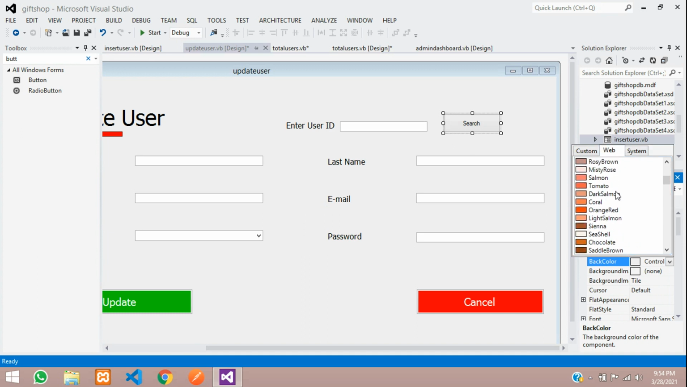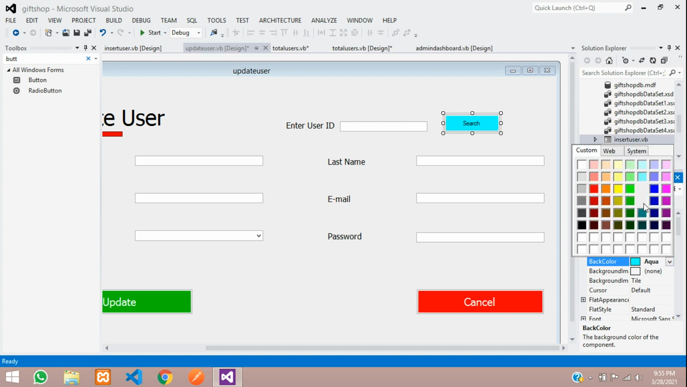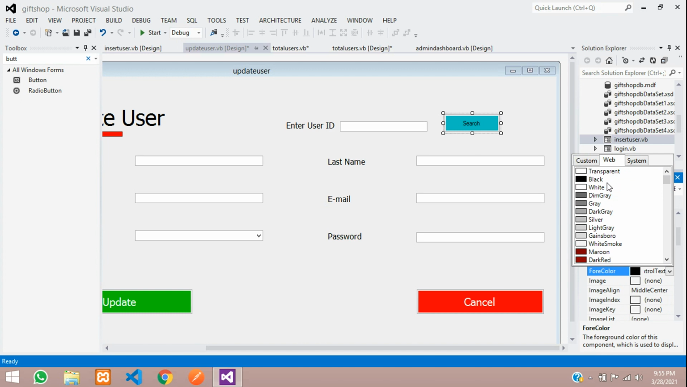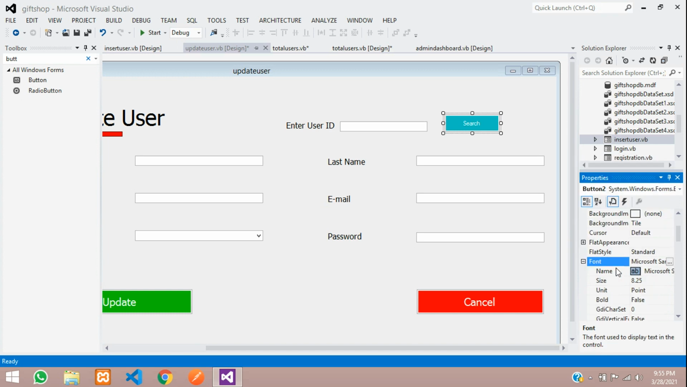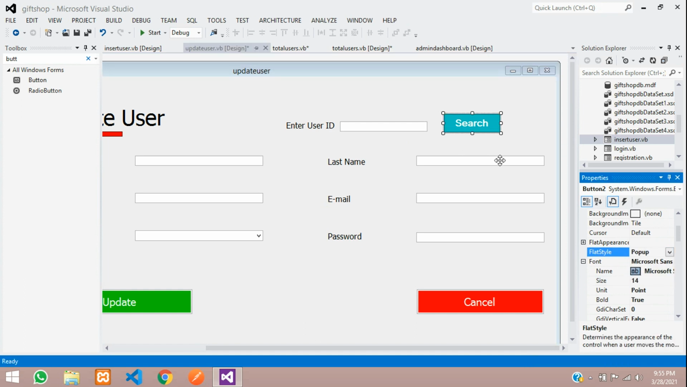Back color, can keep it to this blue color. No, it doesn't look good. This is fine. And the fore color, that's going to be white over here. Font, let's keep 12 or 14 will be better. Yes, this looks good. And the pop style, we'll just keep it pop up, the flat style.